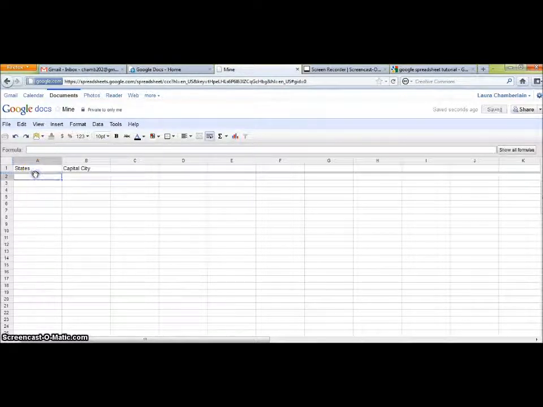To give Google an idea of what we're looking for, let's put in the first few entries. I'm choosing Michigan, Ohio, and California. Then I will click and drag through the entries that I have already put in to highlight them. And then as a PC user, I will hold down the Control key. If you're using a Mac, you would hold down the Alt key.